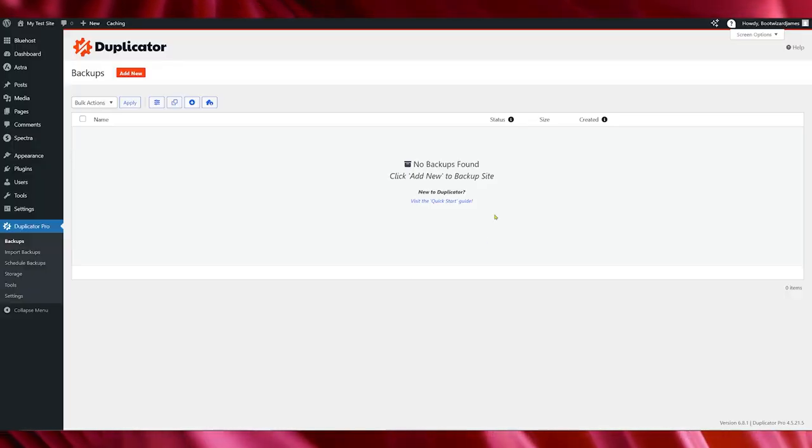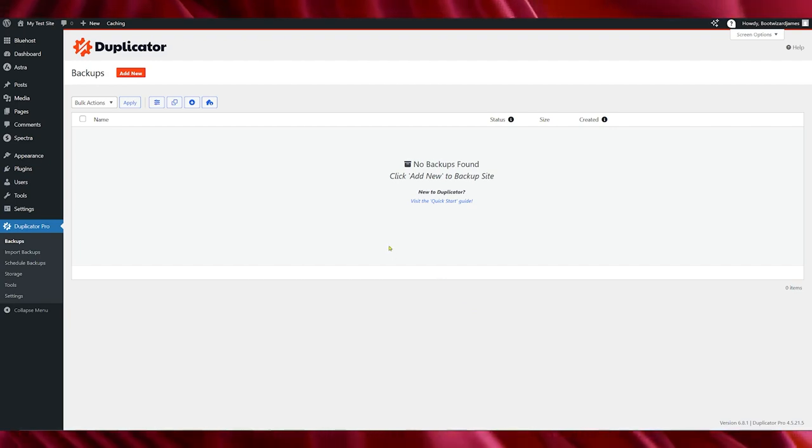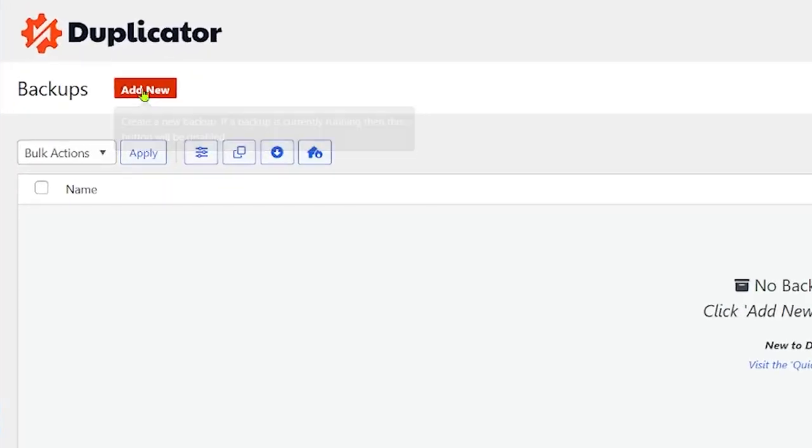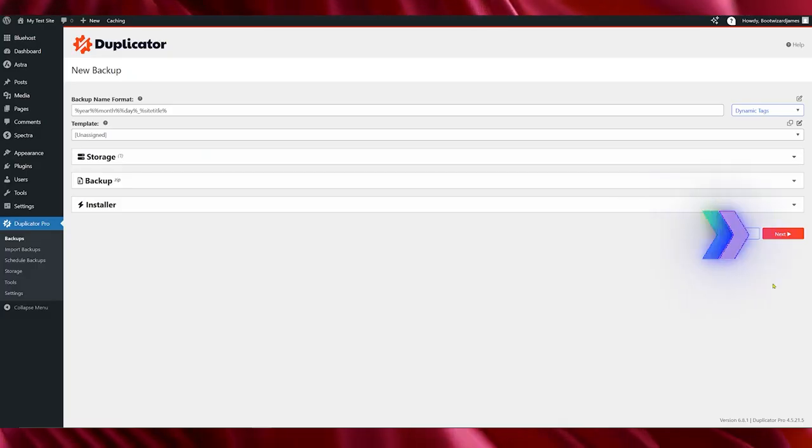Once that's done, you're going to be on the Duplicator backups page. And of course, the first thing you need to do is to create yourself a backup. There's a couple of things we're going to do, but first, let's start with a regular backup. So let's go to add new just here, and then we're going to just click on next.